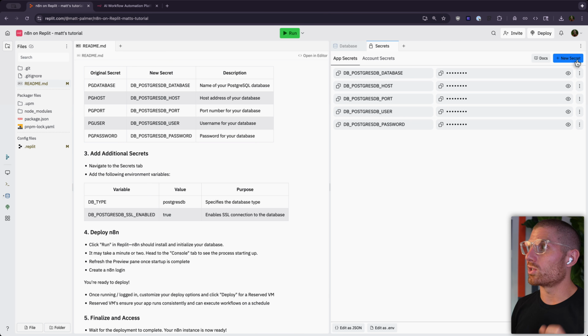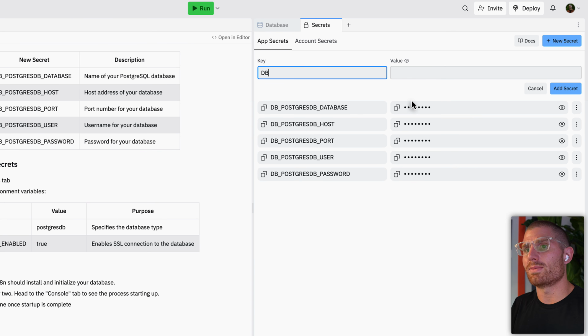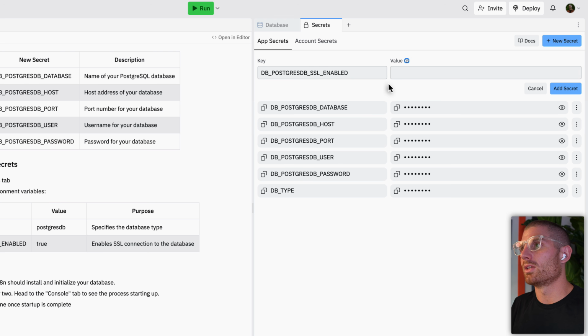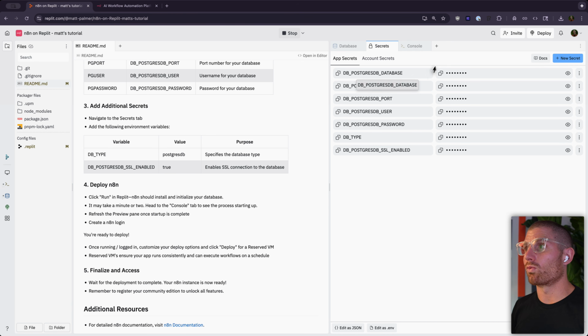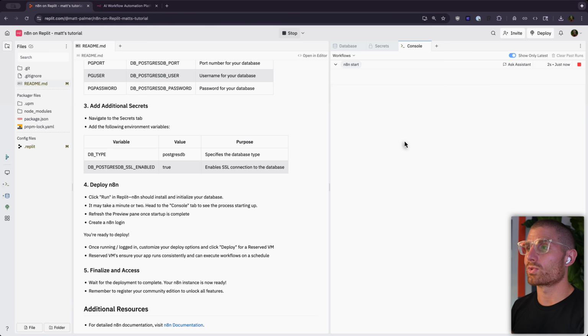Now we're going to need to add two new secrets. And the first one is DB_TYPE, and that's postgresdb. That tells n8n that we have a Postgres database. Then DB_POSTGRESDB_SSL_ENABLED, and we'll go true to enable SSL connections. So now if I click run in the console, what we should see is that n8n is going to initialize.